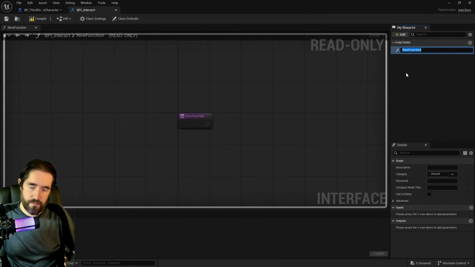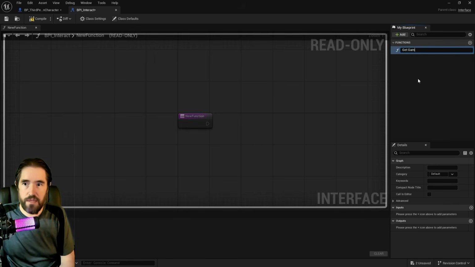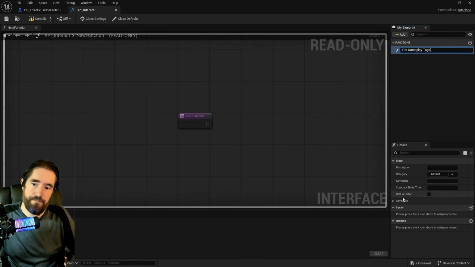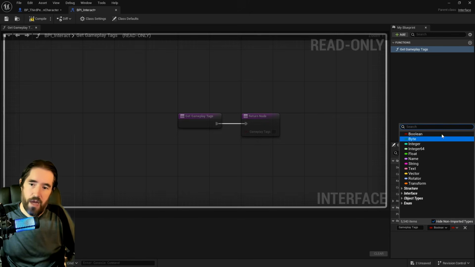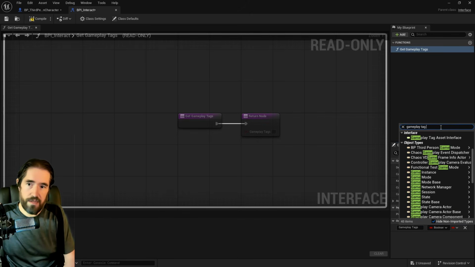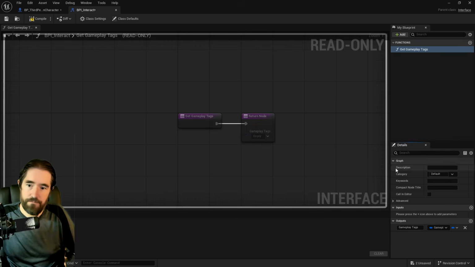Open it up, and we'll create a new function here. You can hit add in order to create the new function, but it will default to having one available to just add. So we're going to make this one get gameplay tags. It's going to need an output. The output is going to be gameplay tags, keeping up with our creative title names. And it's going to be a type of gameplay tag container. Fantastic.